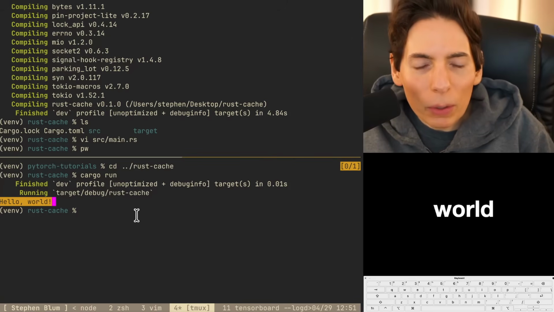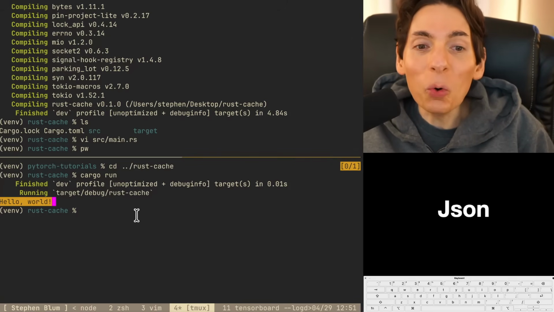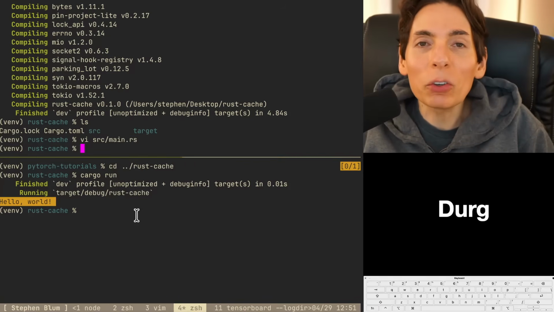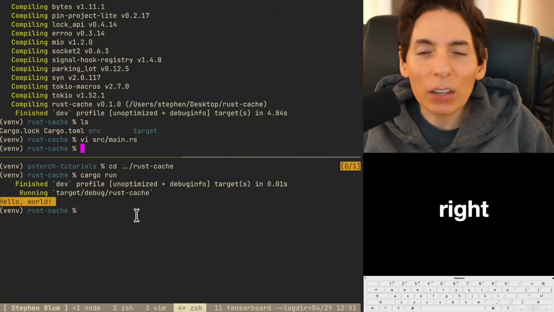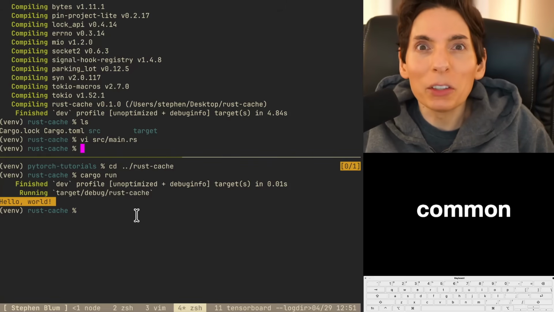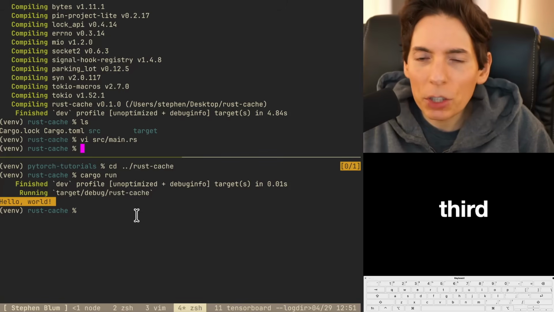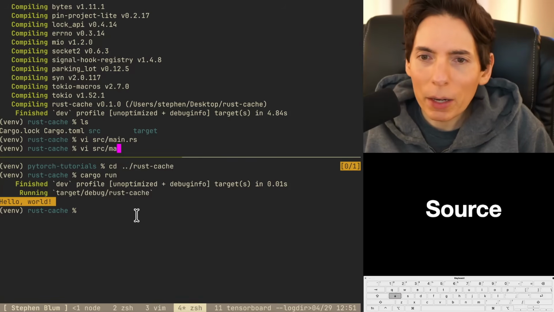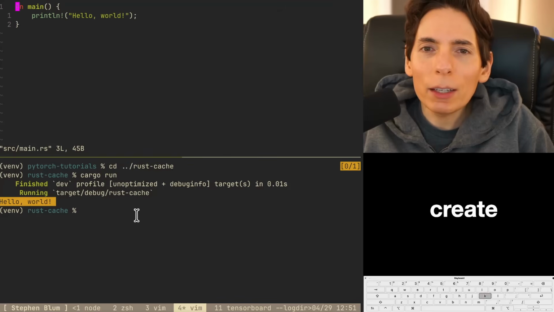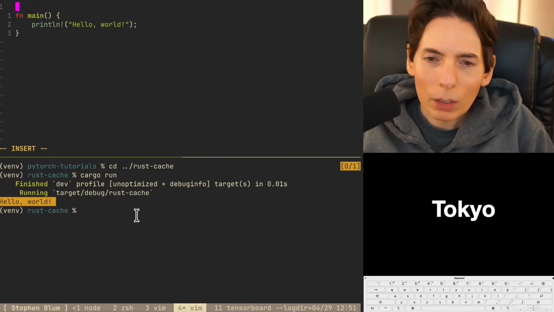Import JSON. Can we import JSON? Today we're doing a little bit of Rust. Is it Serde JSON? Is that the most commonly used JSON library in Rust? Serde JSON. We're going to do something really simple. Vi source main. We're going to create a Tokio-based multi-threaded cache.